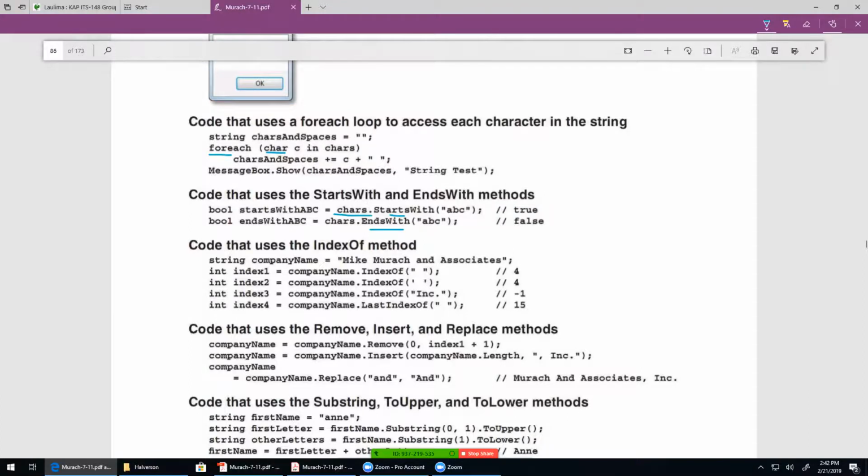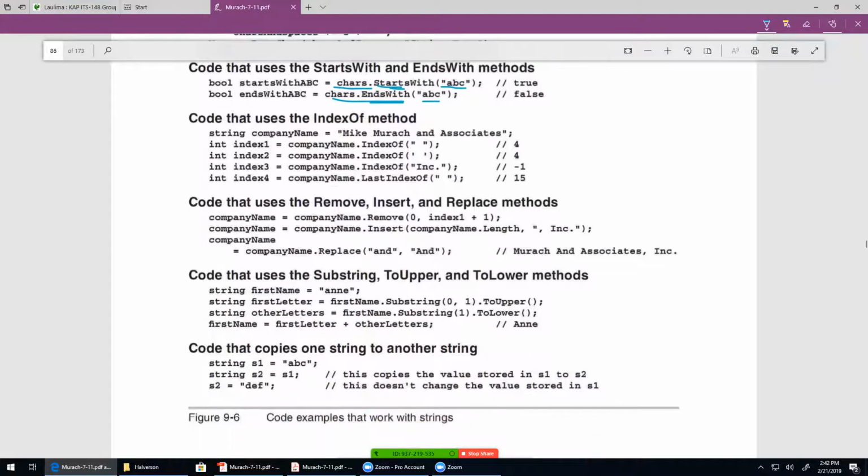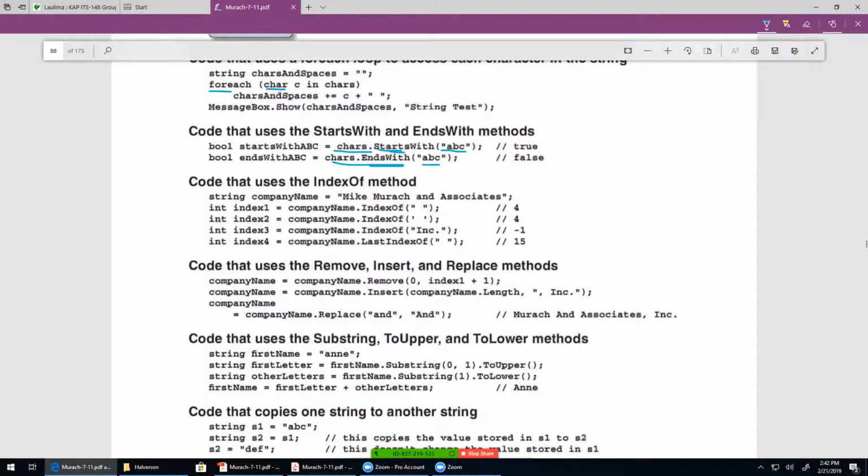Referring back to this string called chars, which is A, B, C, D, F, G, this is going to return true because chars does start with A, B, C. This is going to return false because chars does not end with A, B, C. So this uses index. Zero, 1, 2, 3, 4. I guess we can do this because it's a character.